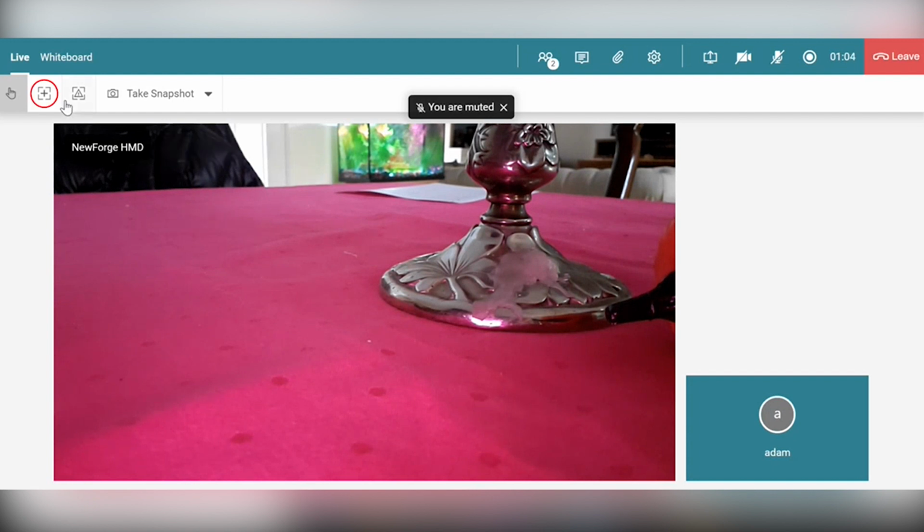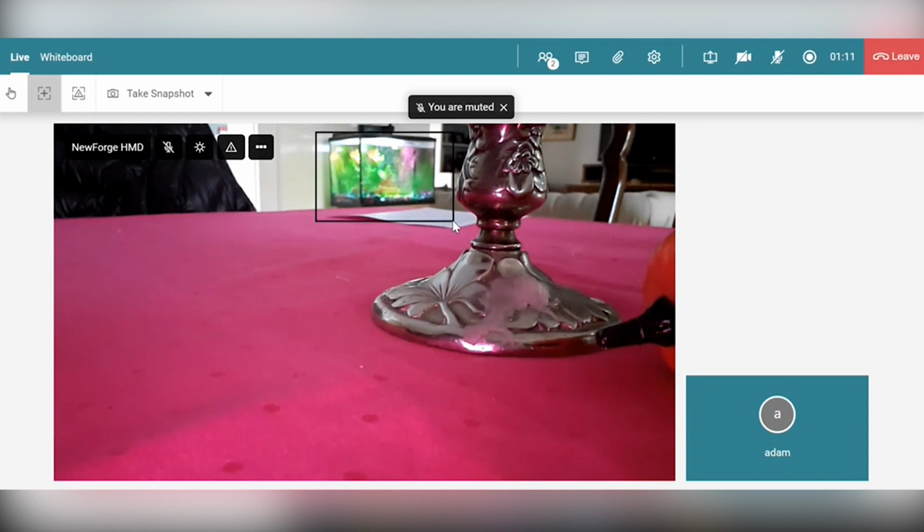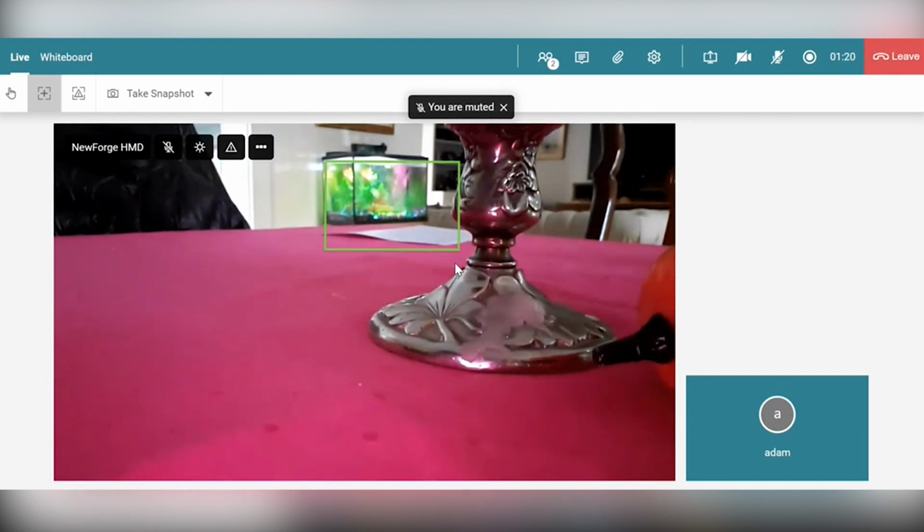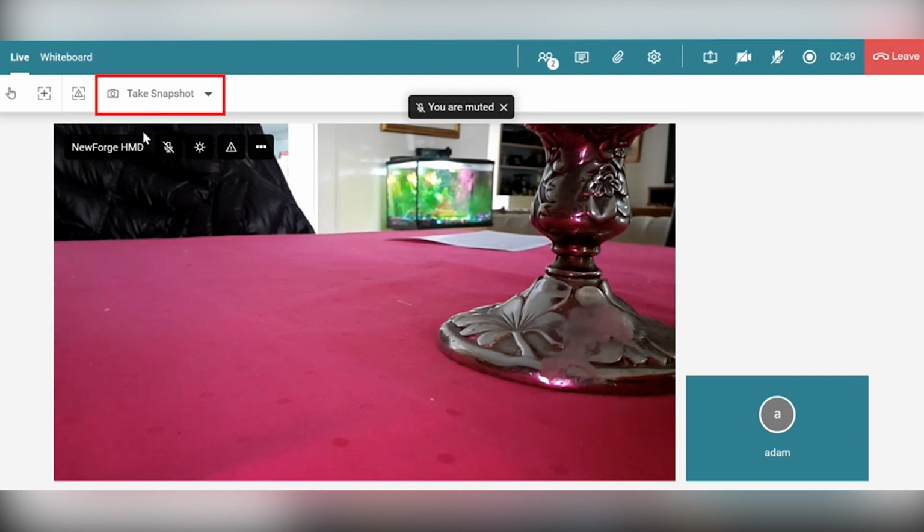The next tool is the AR tracker. You can use this to make a square around an object that will stay in place as a user moves their camera. Then there's Take Snapshot, which allows you to take a snapshot of your current view.